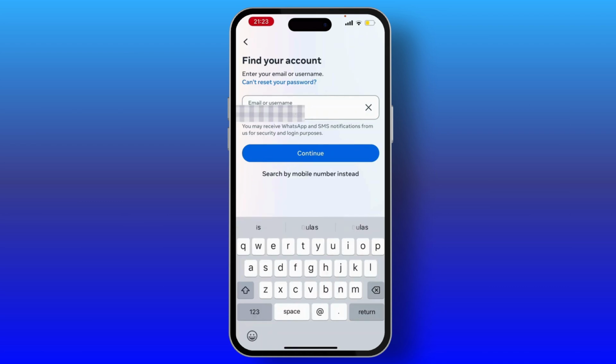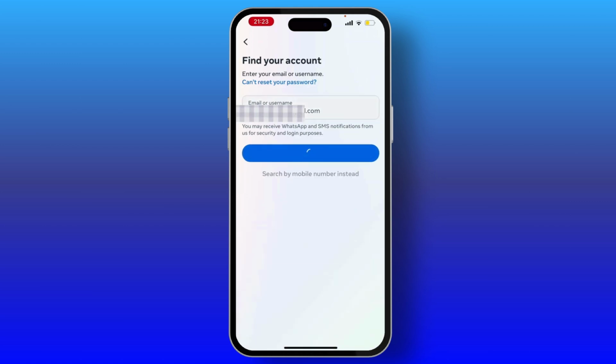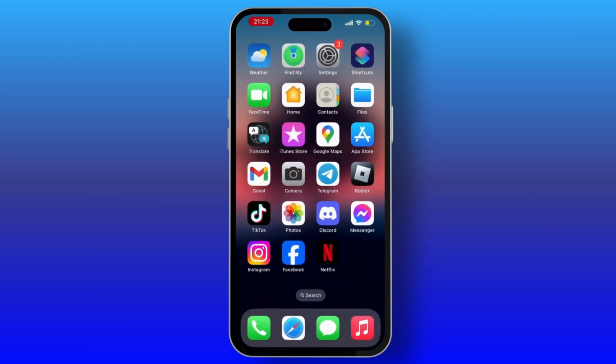Once you do that, simply hit on continue and a verification code will be sent to your mail. Once you enter that, you will be asked to reset your password and set a new password. Once you do that, you will get to know your password. In this way, you can easily find out your Instagram password.